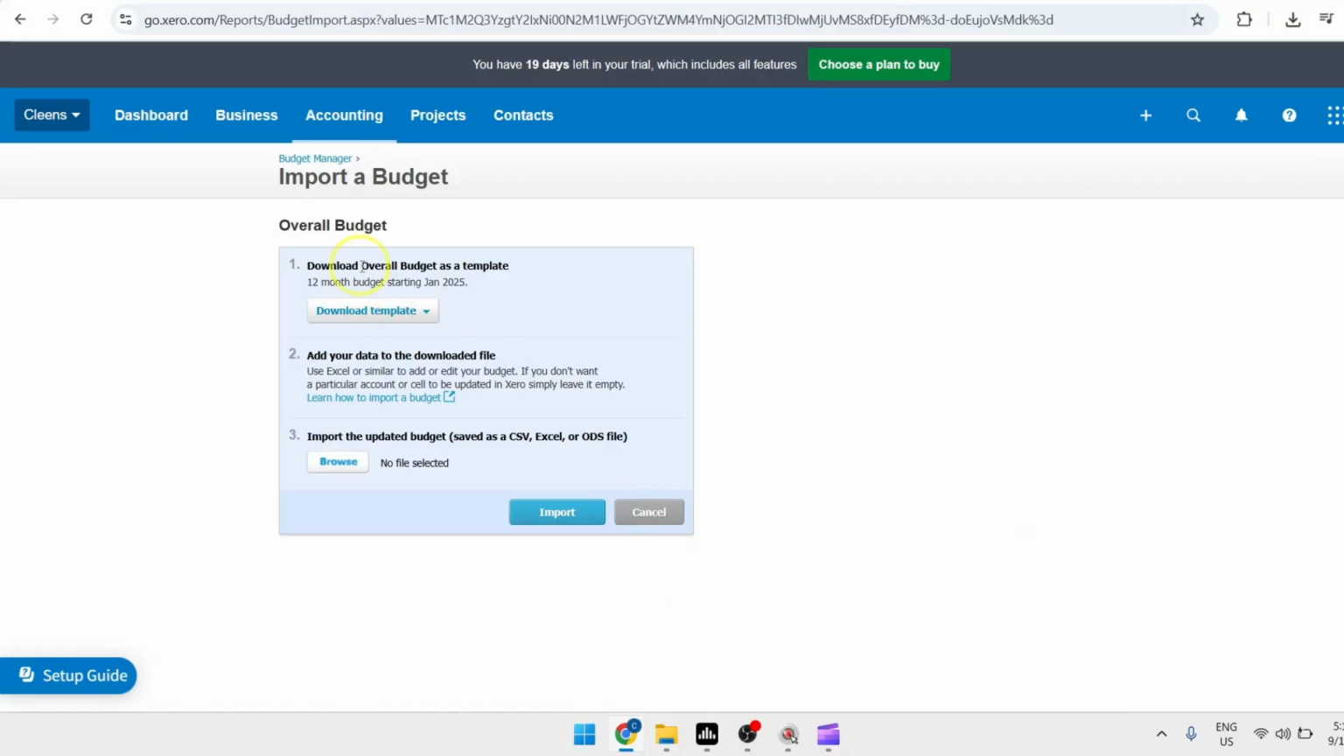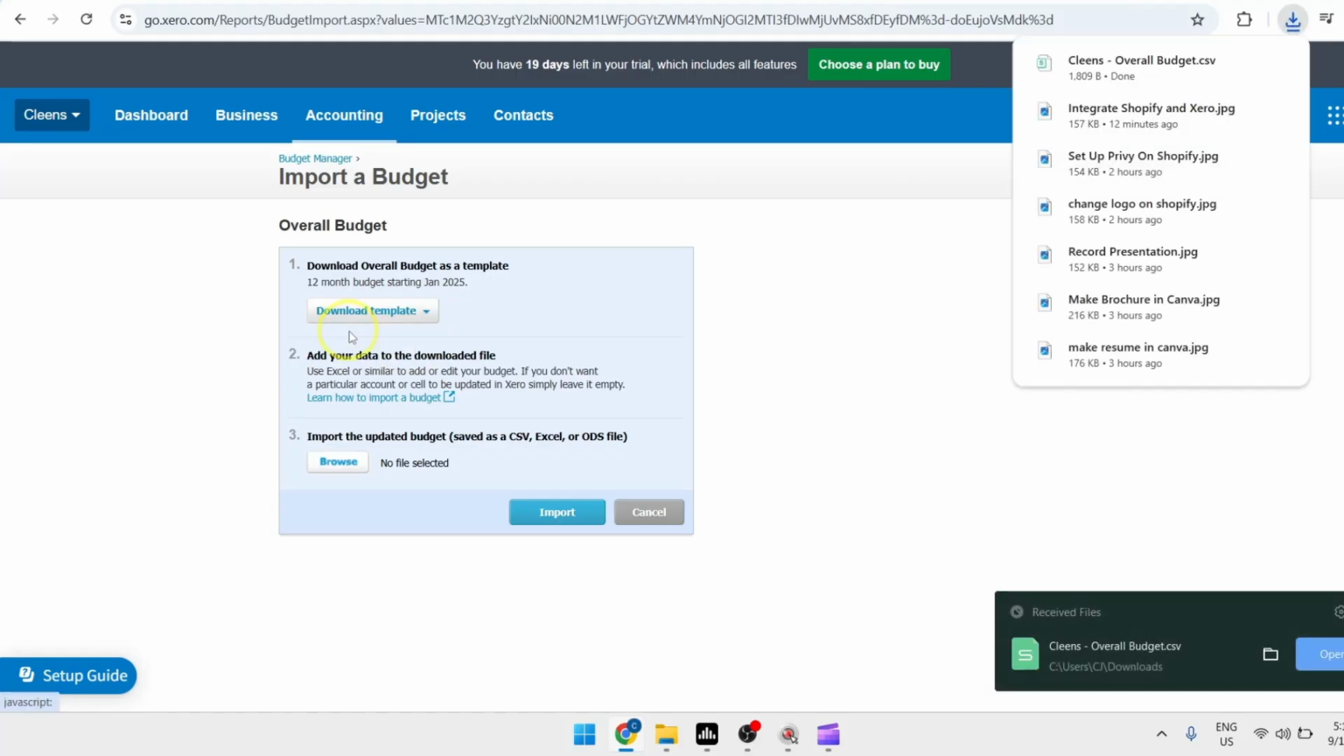You can also use the overall budget pre-made template that you can fill out. So it's a 12-month budget starting January 2025 in this year. So you can basically use this template if you don't have an existing template for your overall budget. And the next step is, of course, add in your data to the downloaded file. So in my case, I'm just going to download this template in CSV file.